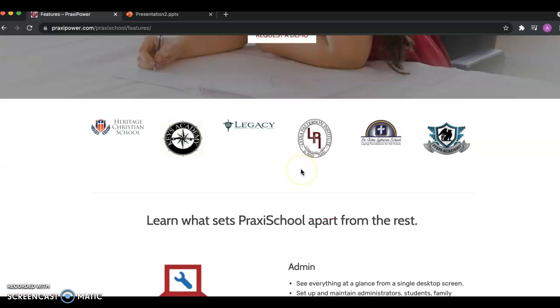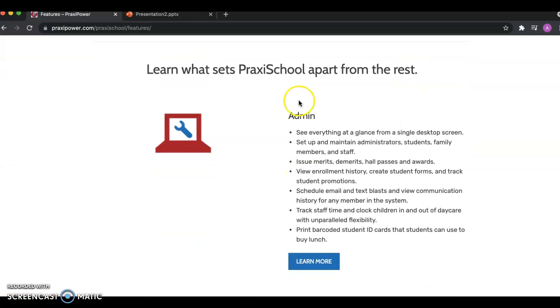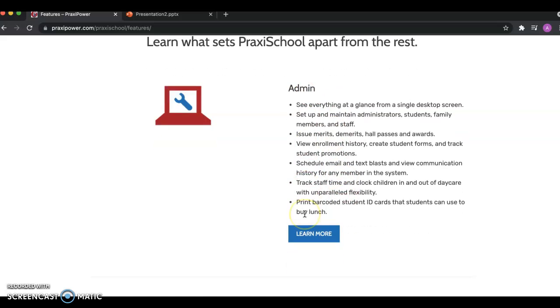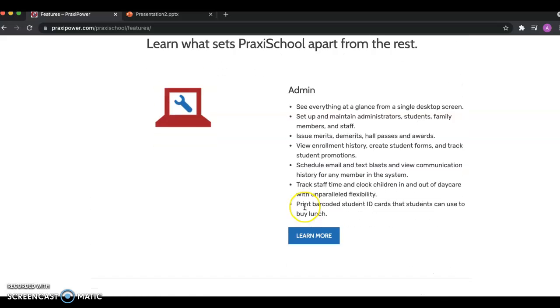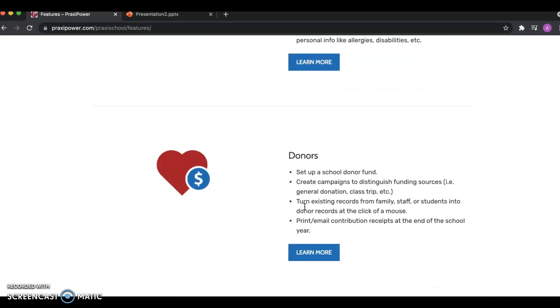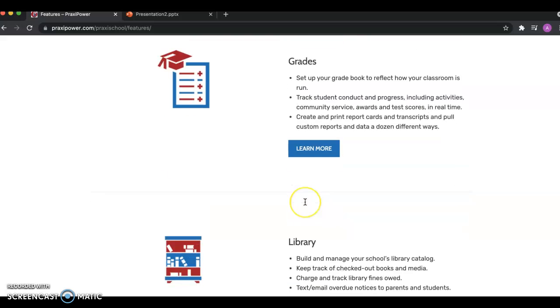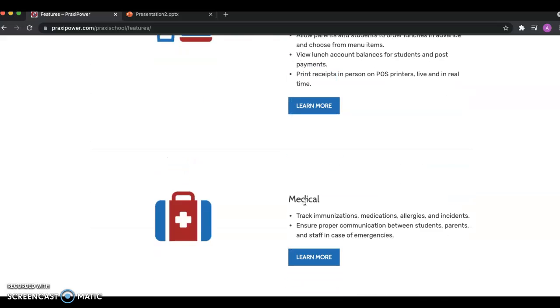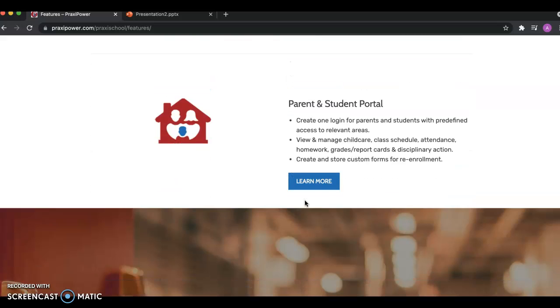And then this is another page that details each section and everything that the sections have to offer. So there's admin, accounting, attendance, your classroom, donors, grades, library, meals, medical, and the parent and student portal.